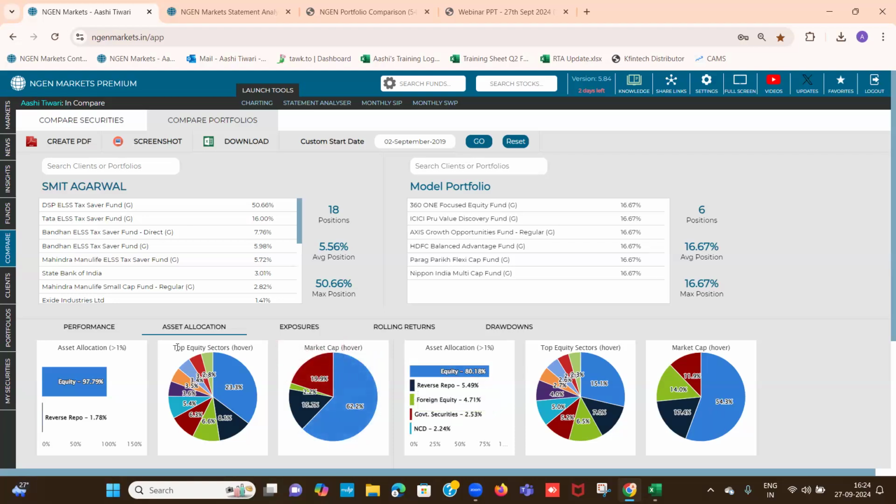Also, you can see top equity sector for both of these portfolios. So for our prospective client's existing portfolio, the highest allocation was towards bank as a sector, which was about 23.3%, and the second highest was towards IT software, which was to an extent of 8.13%. But if you look at the model portfolio's sector-wise allocation, the highest allocation was towards bank as a sector, which was about 15.1%, and the second highest was towards finance as a sector, which was to an extent of 7%.